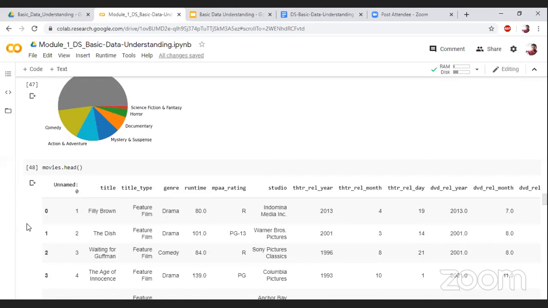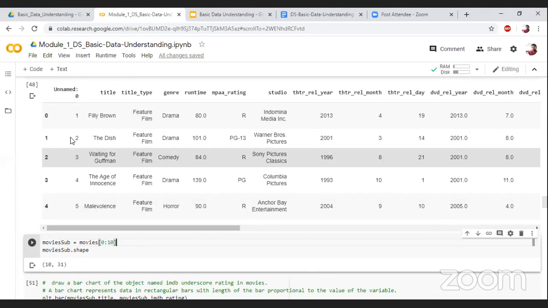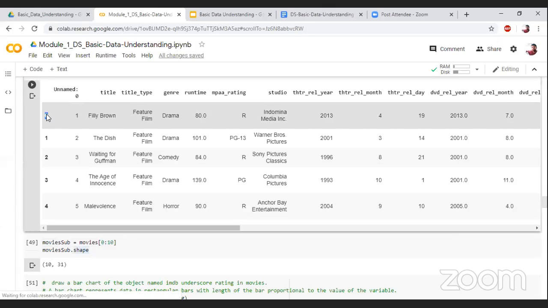But no, 10 is not included. 0 to 10, 10 is excluded. Okay. It will give me 0 to 9 only. So it is accessing the pandas index 0 to 9. So this will be the pandas index.